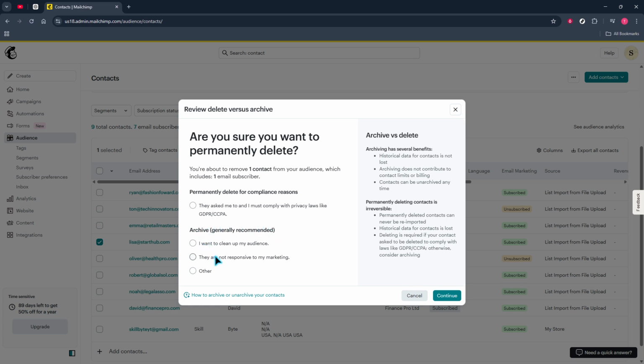Archiving stops marketing to the contact and removes them from billing, but preserves historical reporting and lets you restore the contact later. If archiving is all you need, you can stop here after choosing Archive.